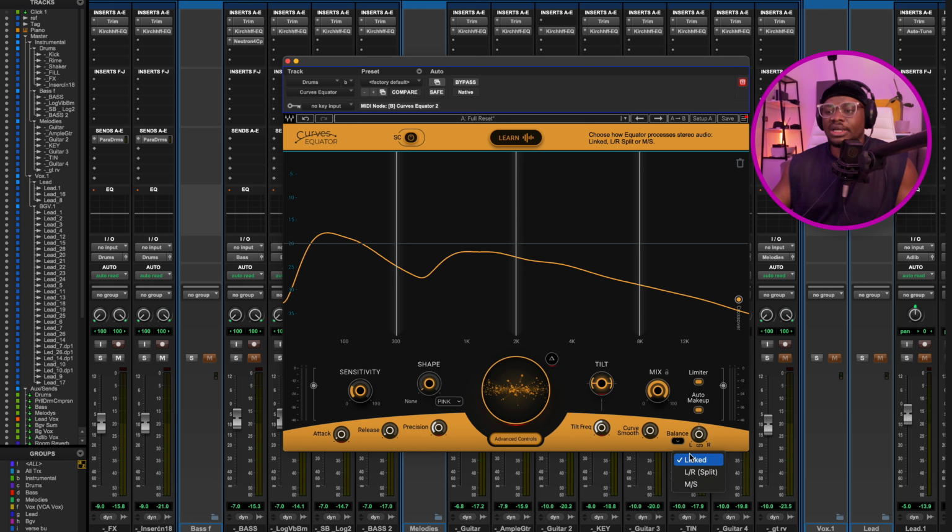So what do we have here? We have linked left and right. You have linked split. Oh, that's crazy. So you can process left and right independently of each other, or you can do mid-side processing. That's dope for mastering, actually. Wow. Okay, cool. That's really, really cool.